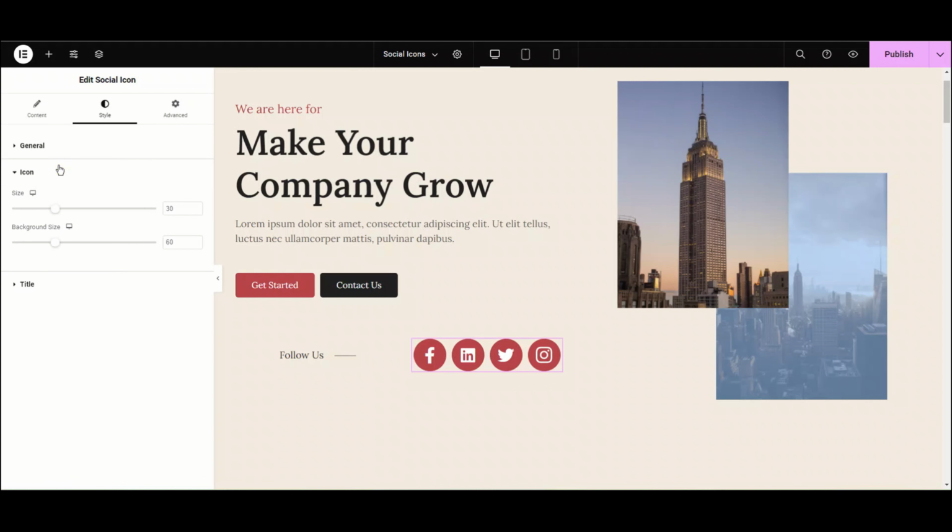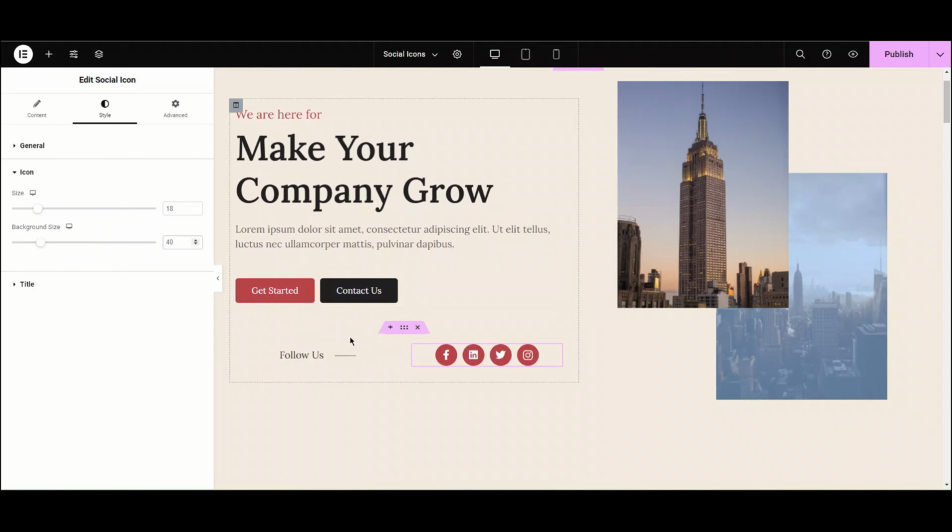From here, we can do the customization of the icon. We can adjust the size of the icon and the background size. Simply drag the slider to adjust the size of the icon. Let's try some values. I'm setting this to 20. I think that this is too much. Let's set this to 18. Yeah, now it's fine. Now let's set the background size. I'm setting the background size to 40. And look, wow, it's really amazing.